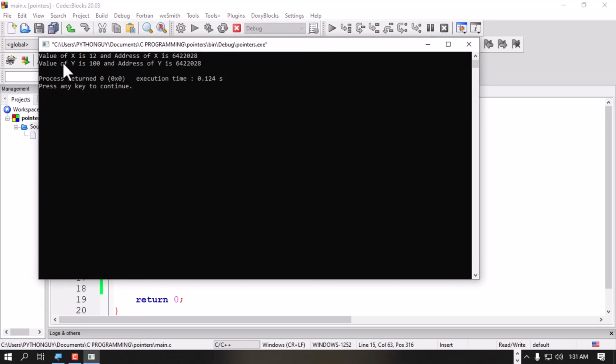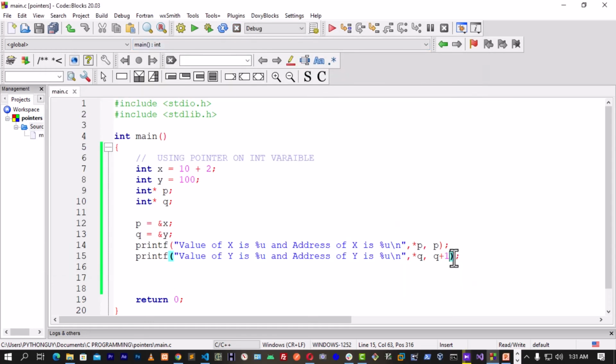Now you can see that the value of y is still 100, but the address of y has changed to 64222024, which is the same thing as the address of x, 64222028. That is a way to manipulate addresses. You can actually assign this x address to this y pointer, and the y pointer will now have the address of x. Okay, but that is not the aim of this video. We don't need to manipulate too much. We just need a simple understanding of a pointer.